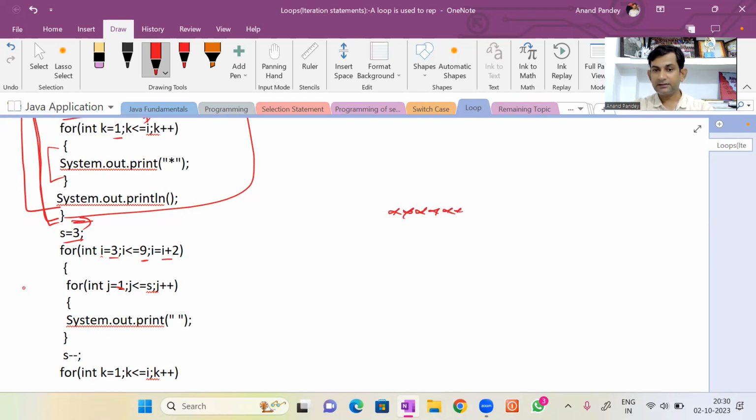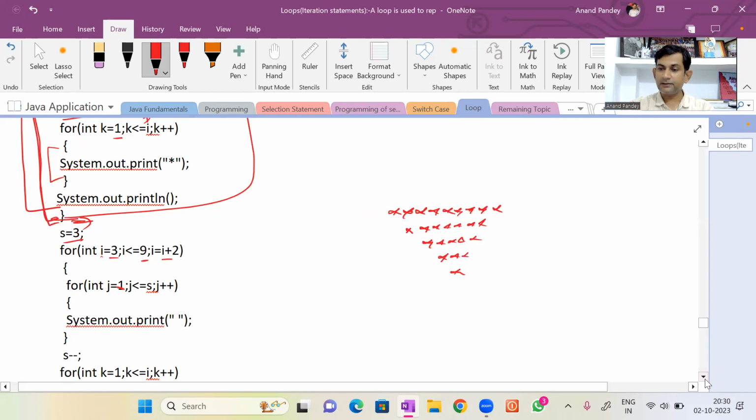1, 2, 3, 4, 5, 6, 7, 8, 9. Then 7 stars, 1, 2, 3, 4, 5, 6, 7 stars. Then 5 stars, 1, 2, 3, 4, 5. Then 3 stars, 1, 2, 3, and then 1 star. This we have already printed in the previous part. Till here we have printed that. Now we are going to print the rest part.